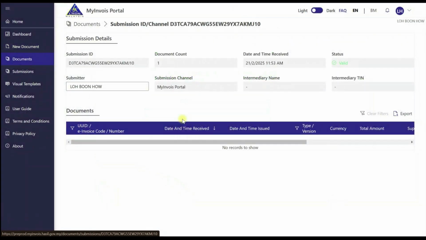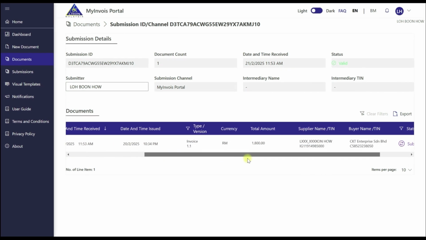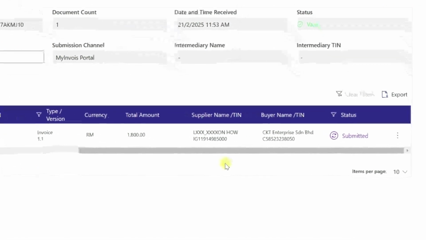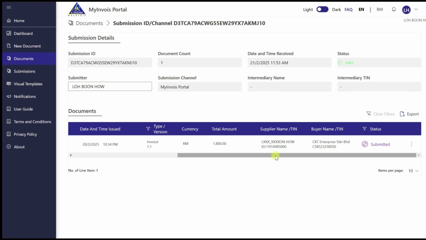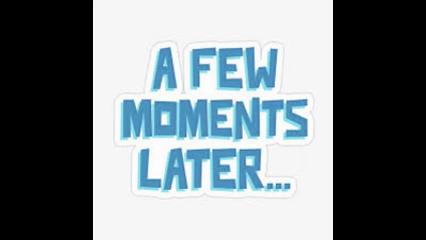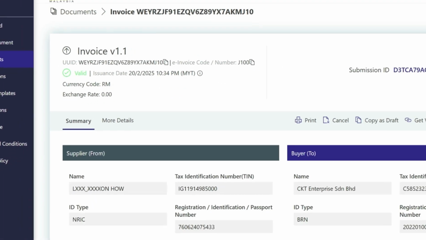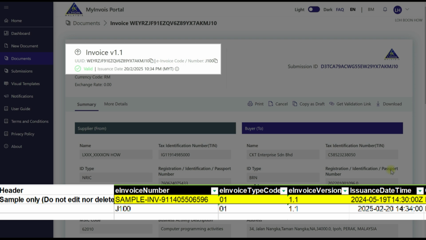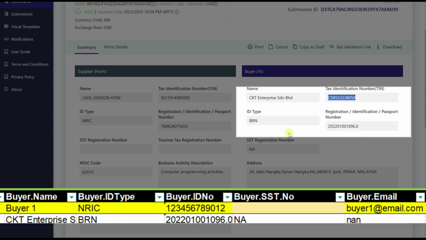Simply click the submission number and it will direct me to the document page with all the submitted details, including the submission status. Unfortunately, the submission was pending verification. A few moments later, the e-invoice status shows valid. Now I need to recap the batch file details: row J100, as well as buyer name CTK, and the price tag per heart is now shown on the e-invoice.